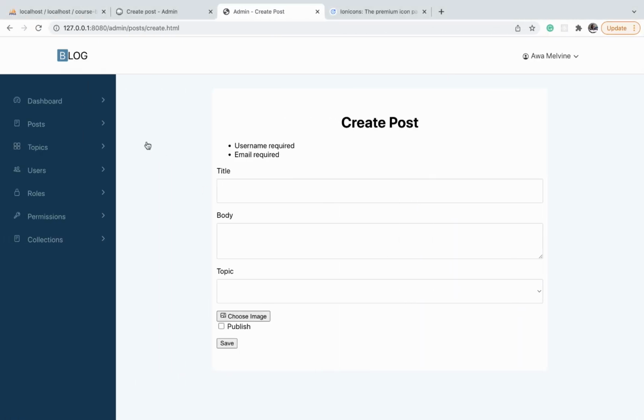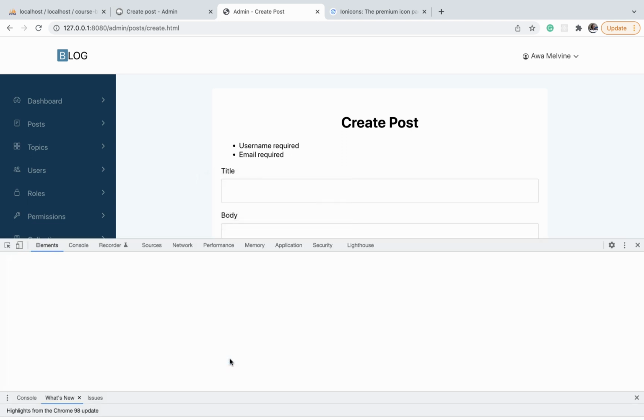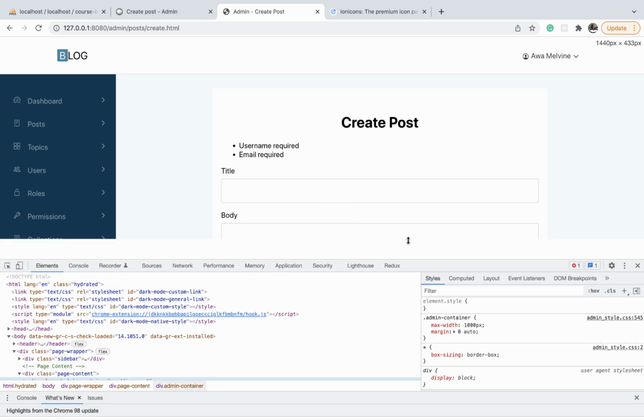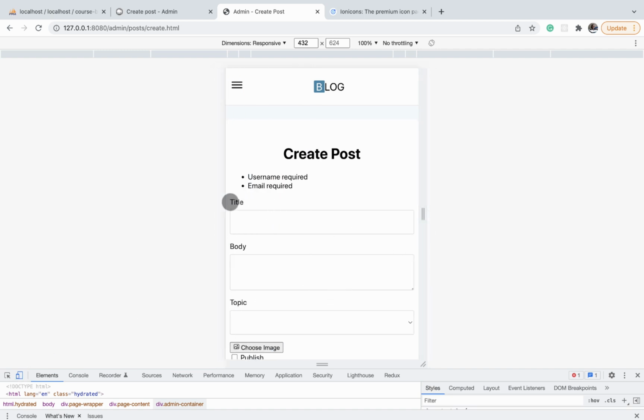Okay, so let us refresh. And we see the space now on desktop. And if we check the mobile display, we'll also see now that we have the 10 pixels padding on mobile, which is fine.